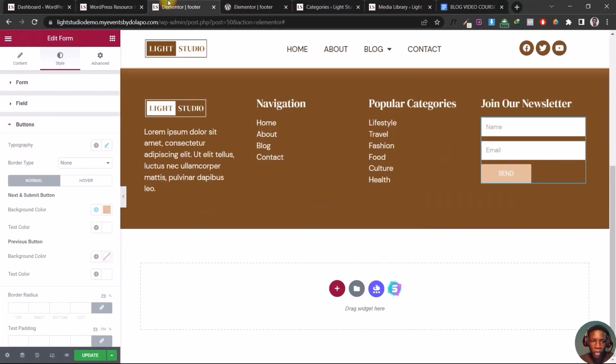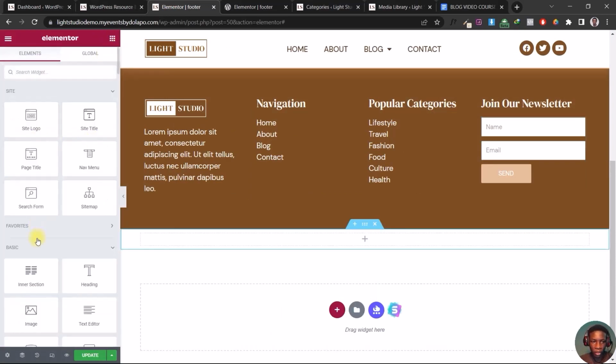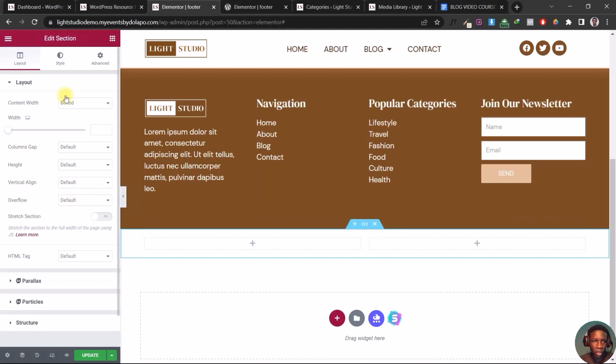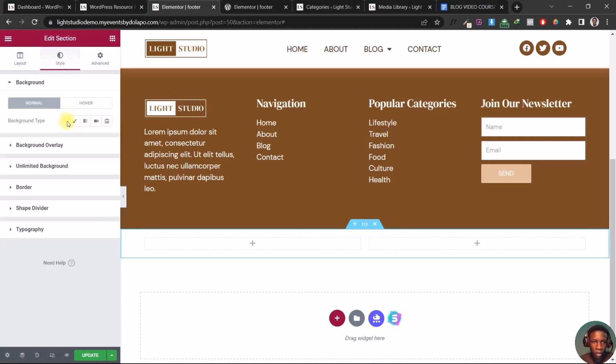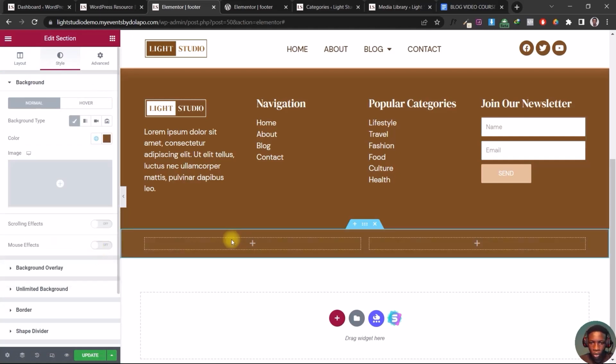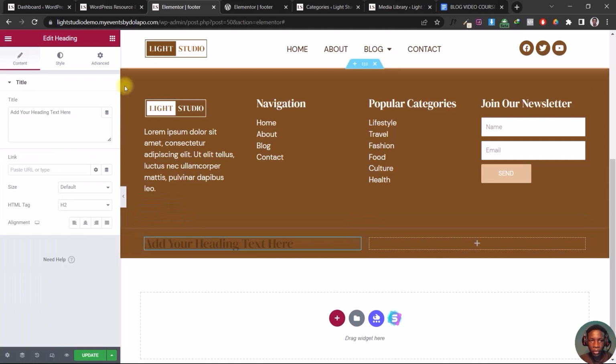So what we can do is to go back, then just click on this here, then add new again. Then what we can do this time around is to drag in an inner section here. We'll just leave it as 2 columns. Click on this here, then click on style, background color. I want to set the background color to be this color, so it will be the same with this. Then drag in this heading text here.